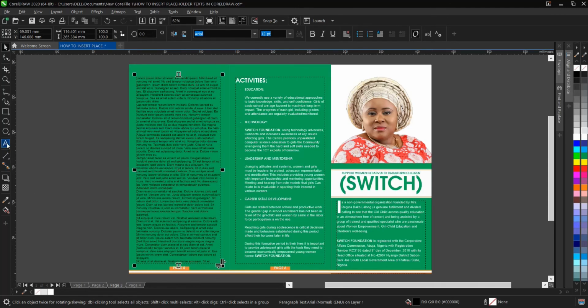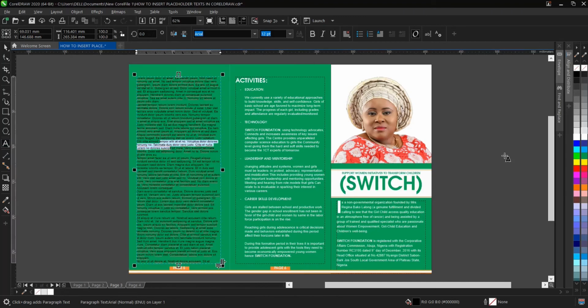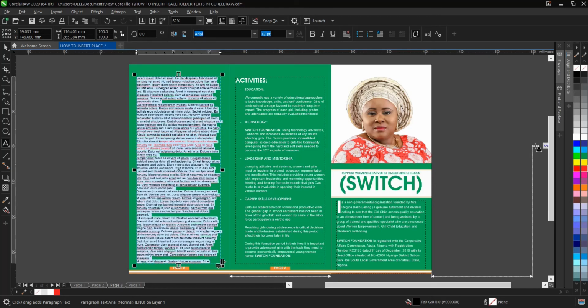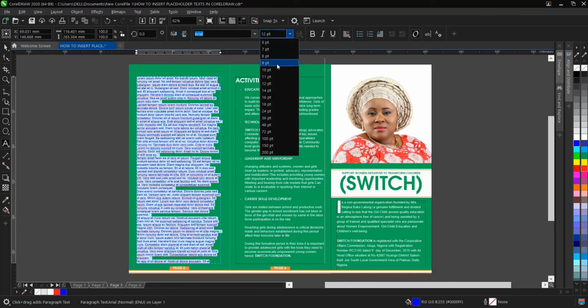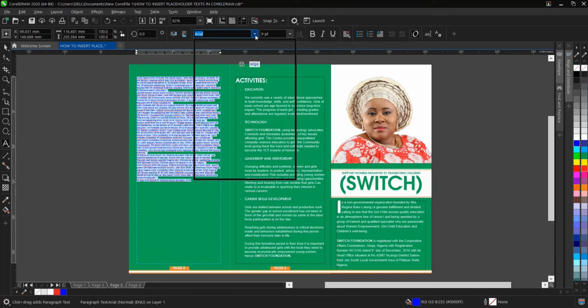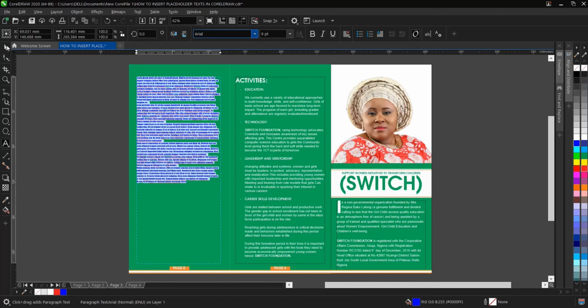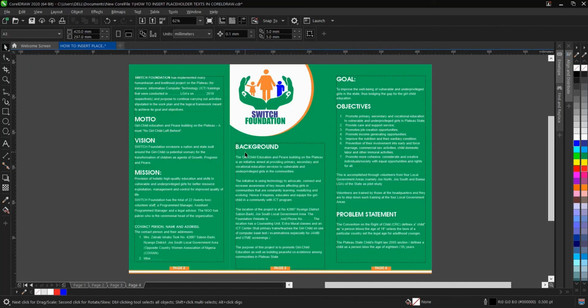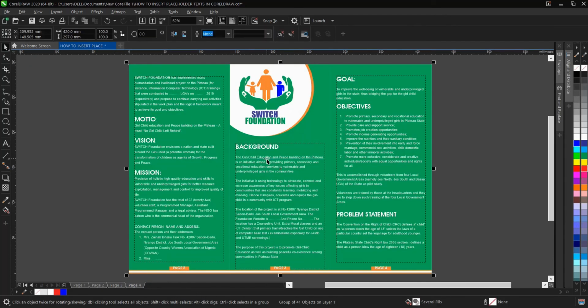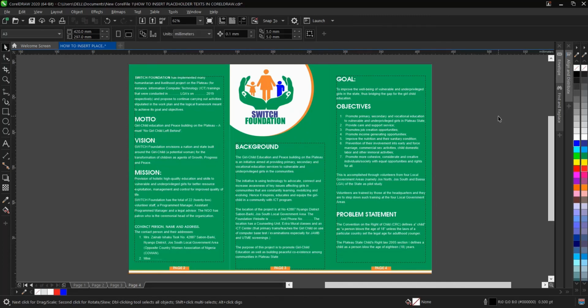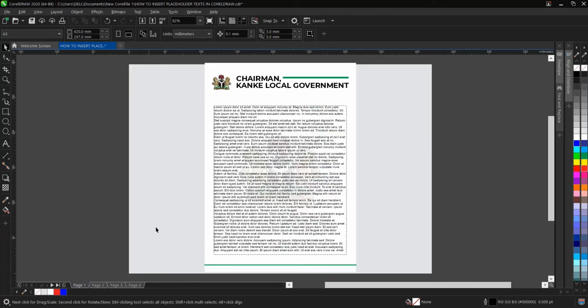Alright, so you can increase the size, change the color to whatever you want. Control A to highlight, you can change the color, you can change the font size, you can change the font type. So you just play around. Alright, and it can also be used on brochures, like I said before. So that's it guys on how to add placeholder text in CorelDRAW. Like I said, it's very simple and very easy to do.